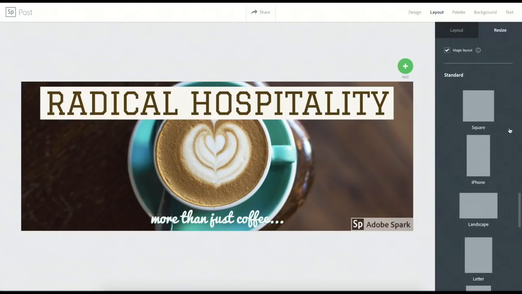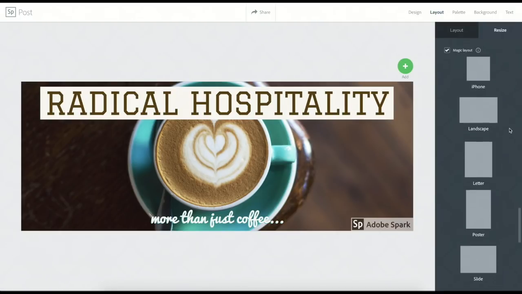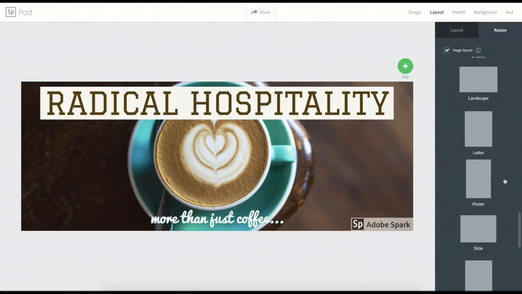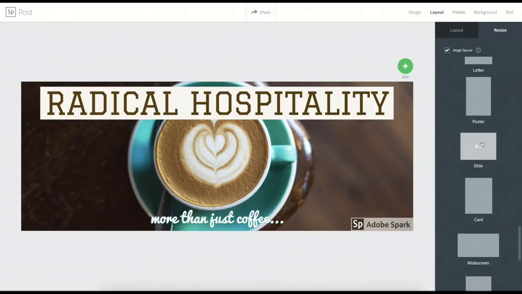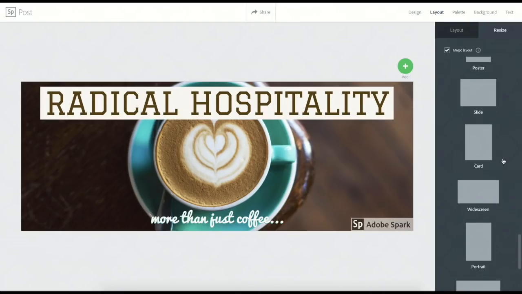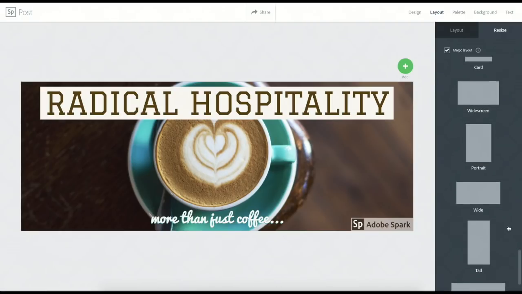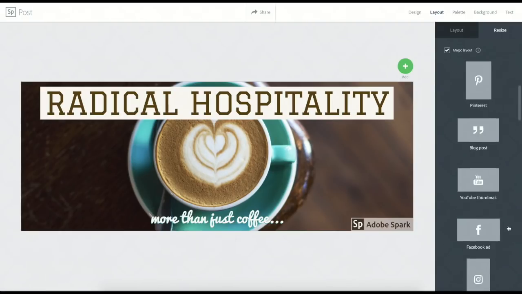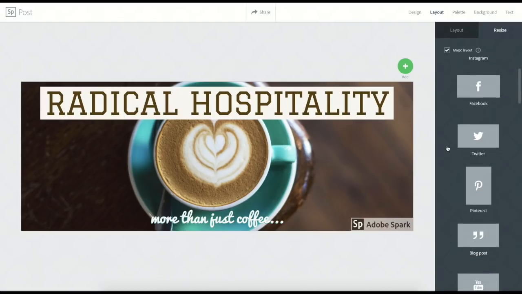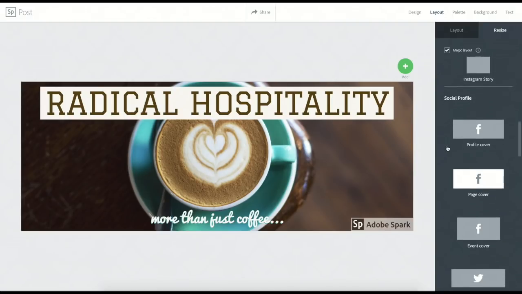And then here are some standard sizes that you might use. Say you're creating a poster, and here are our slide sizes. This is our standard slide. We've got our widescreen, maybe you use plasma TVs or a widescreen projection system, and just some other standard sizes. Most of the ones that you will use are up here in the social post and social profile sections.